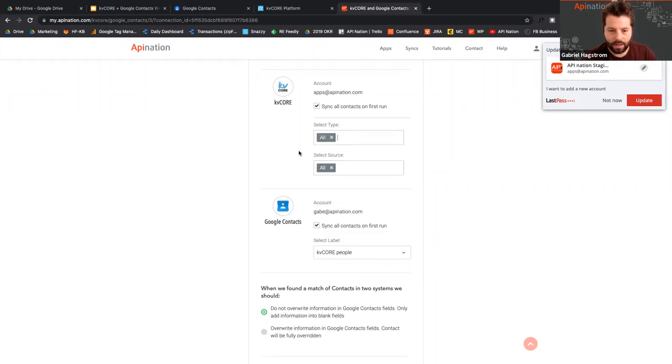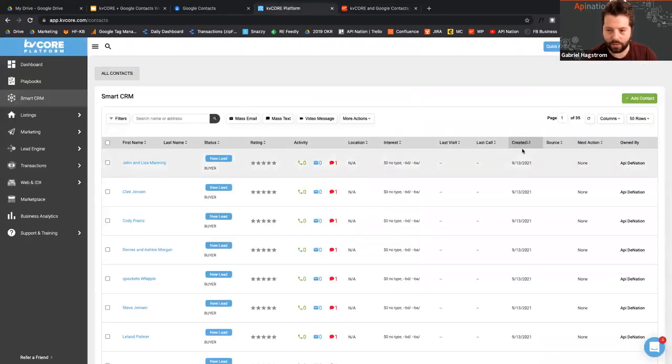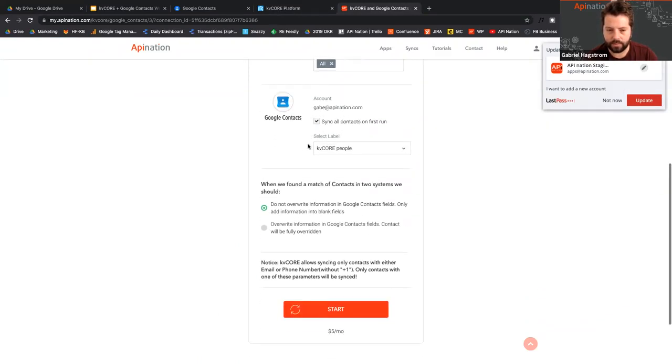I'm going to go with all. That way, everybody in kvCORE is sent. You can also filter by source. This is less common, I think, unless you are specifically using source in kvCORE, which is this column here. Unless you're using this in a neat way, it's probably not something you're going to need to do. I would just leave that as all.